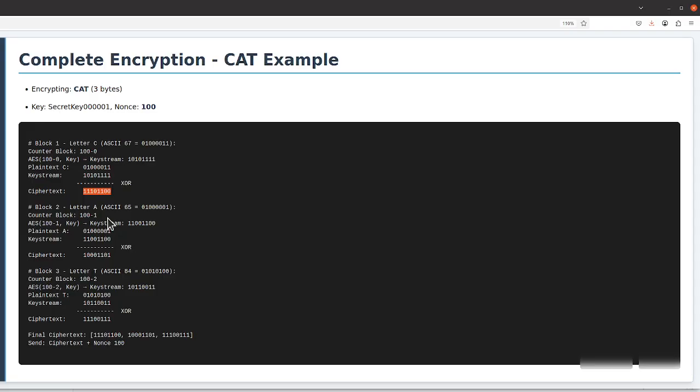For the second letter A, its ASCII value is 65 in decimal, which is beginning with 01 ending with 01 in binary. We increment our counter to 1. So, our counter block is now 101 padding. We encrypt this with AES and our key. Let's say AES outputs beginning with 11 ending with 00 as the key stream. We XOR plaintext A, which is beginning with 01 ending with 01, with key stream beginning with 11 ending with 00 to get ciphertext beginning with 10 ending with 01.